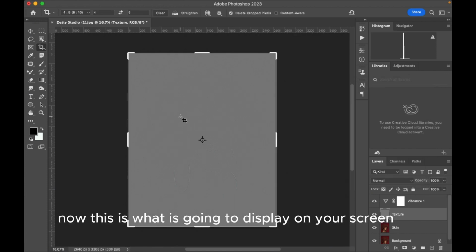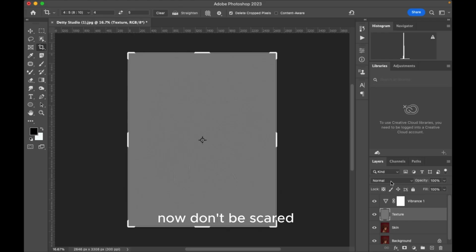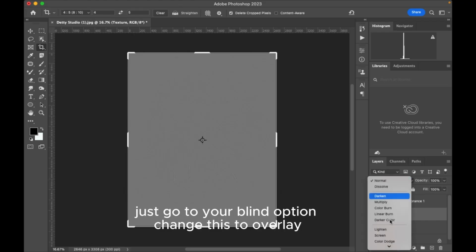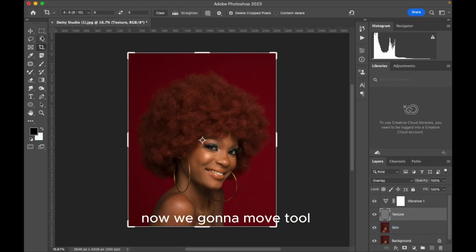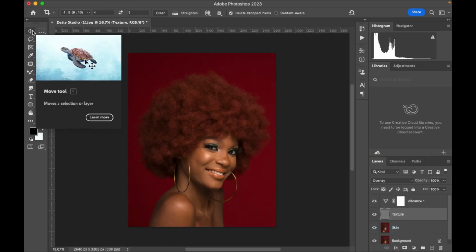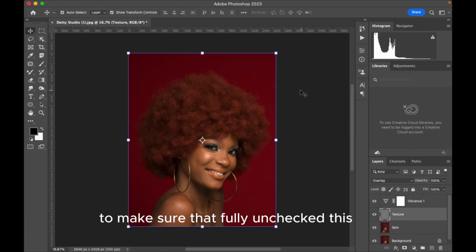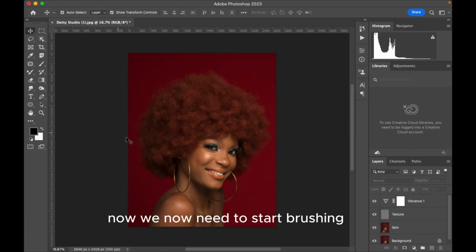Now this is what is going to display on your screen. Now don't be scared, just go to your blend option and change this to overlay. Yeah, good. That's one step. Now I'll click on our move to make sure we've actually unchecked this. Now we need to start brushing.